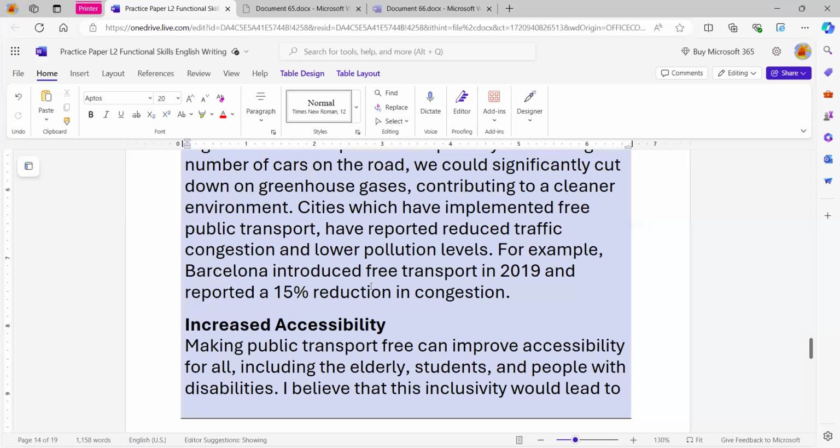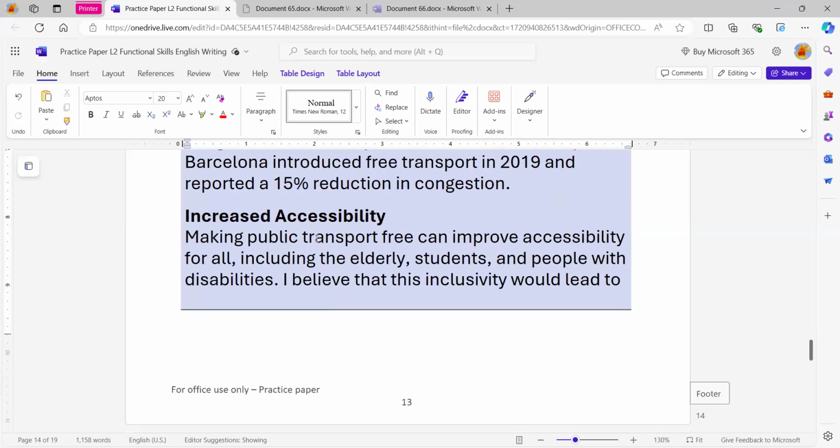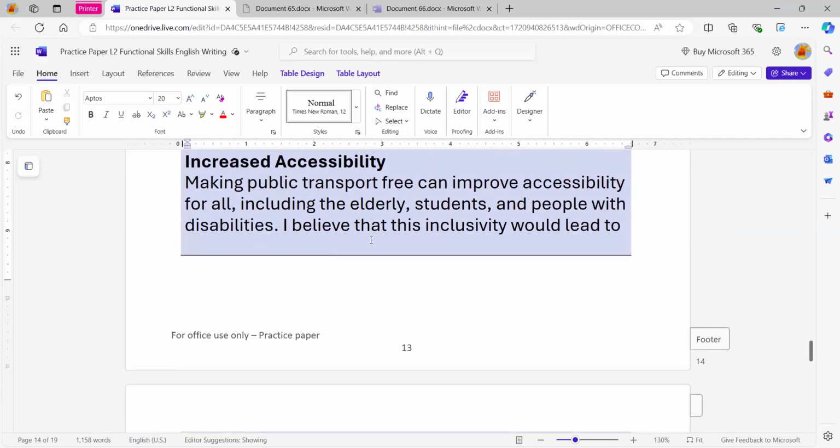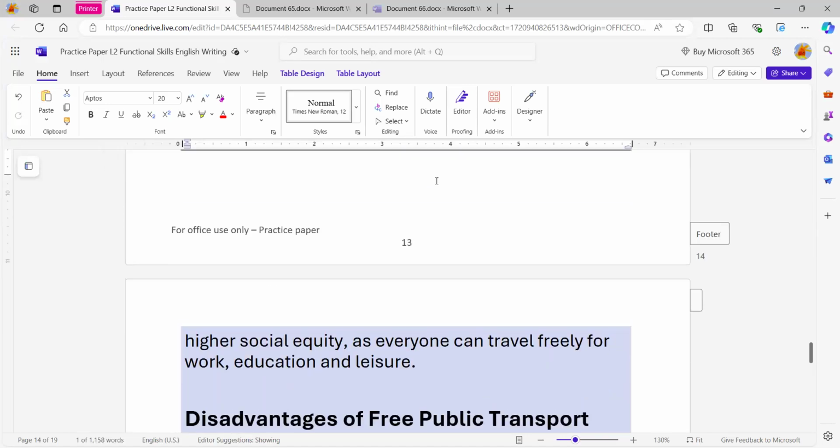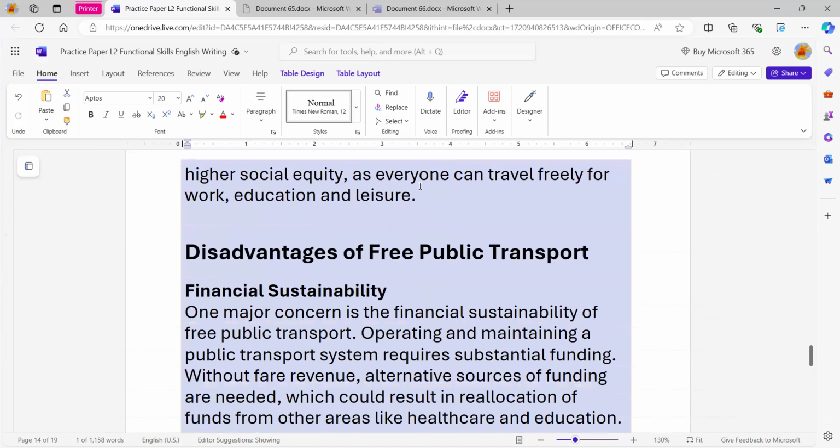Okay. So our next subheading, increased accessibility. Making public transport free can improve accessibility for all, including the elderly, students, and people with disabilities. I believe, so again, I mentioned about in my opinion, I believe, showing that this is your personal opinion, which is what you've been asked to do. And again, thinking about the vocabulary we use, we need to use more than just very simple vocabulary: inclusivity, accessibility, and so on. Higher social equity, as everyone can travel freely for work, education, and leisure.